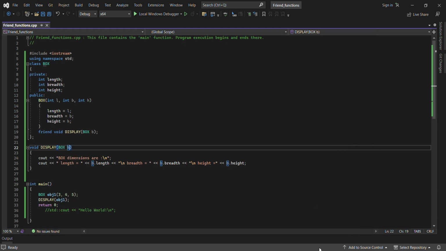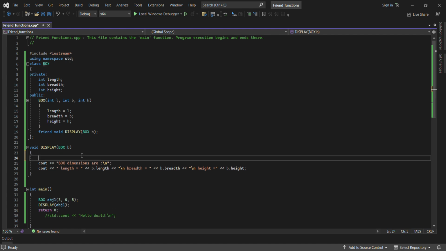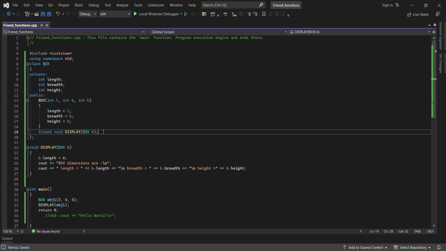So what I mean, I want to close this console, and suppose this is passed by value. Suppose I make any changes to the copy of the object, since the friend function is dealing with the copy of the object. Suppose I make changes to the length, say I will change it to 6, right? It is better to show the contrast clearly.